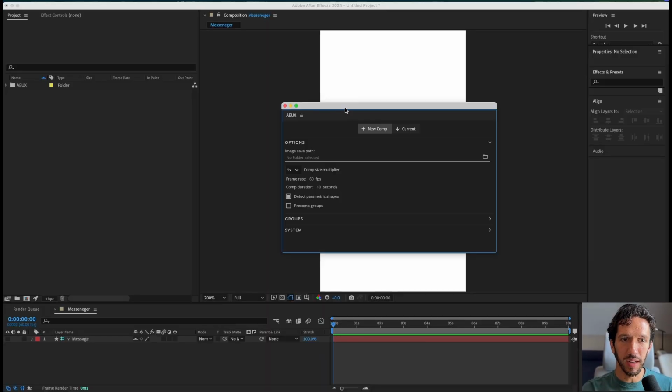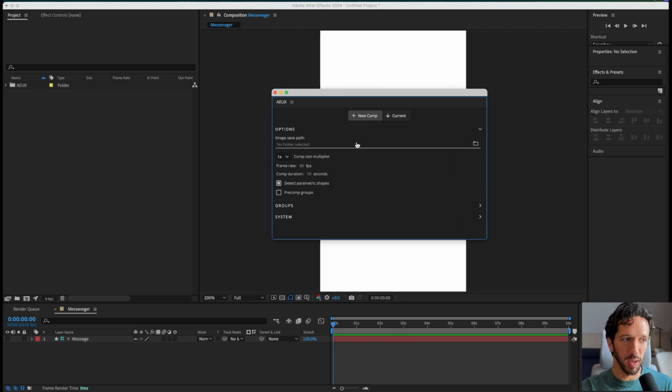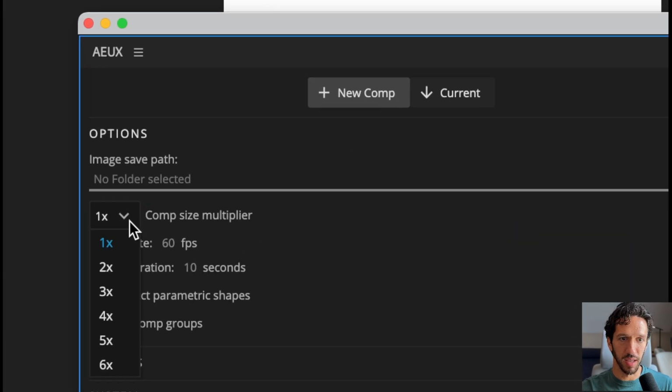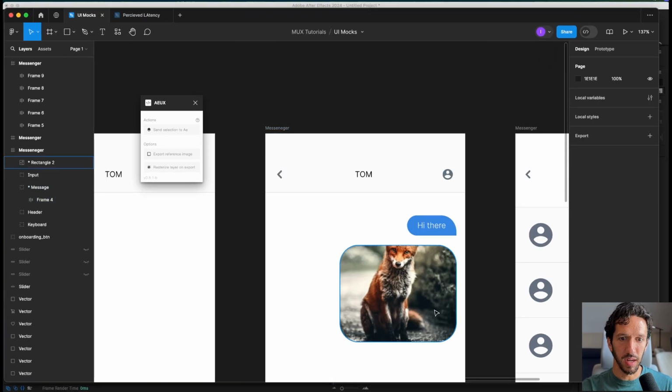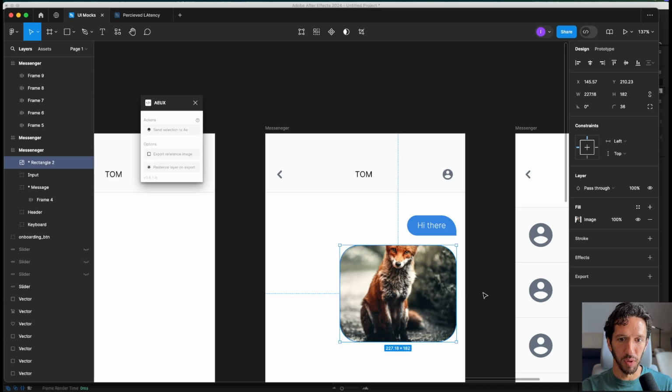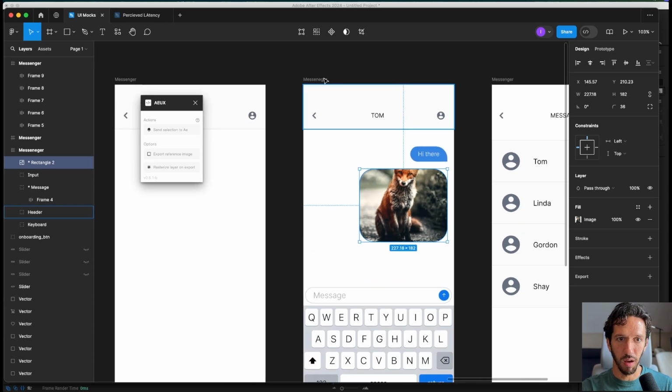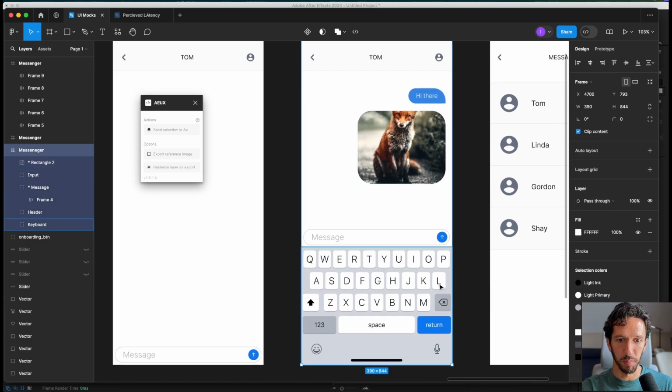Third most common issue is your rendering times are super slow in After Effects. Again, here in After Effects, if we bring up our AEUX panel, you can see that there is a comp size multiplier. This will go from 1x all the way up to 6x. What this means is, if we go into Figma, if I go ahead and import this right now, it will import this image in a comp that's sized to this parent frame.